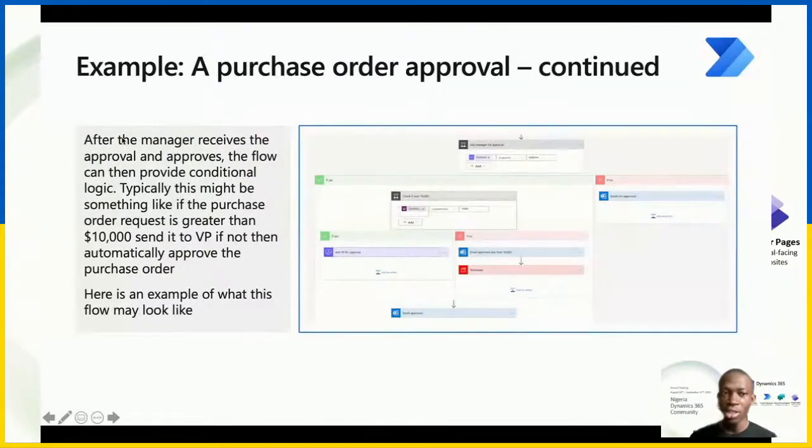So if you look at this, after the manager receives the approval and approves, the flow can then provide conditional logic based on the outcome of the approval. So typically, it might be something like this. If the purchase order request is greater than $10,000, send it to the VP. If not, then automatically approve the purchase order. So this is what it looks like on the right hand side.